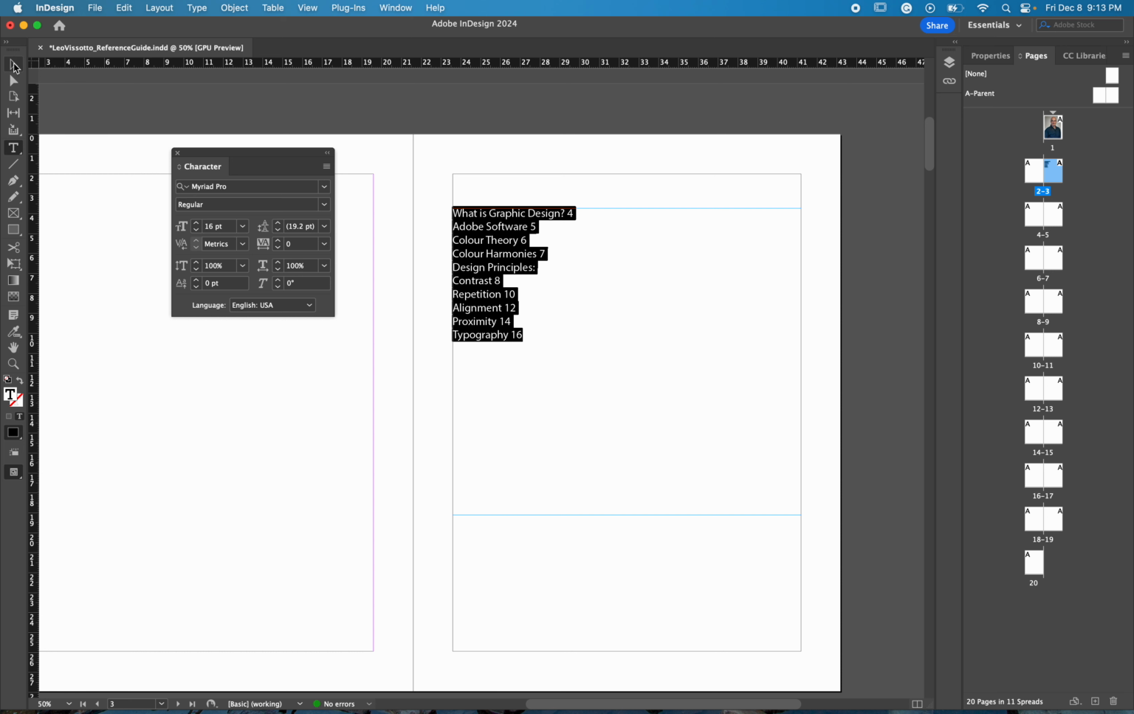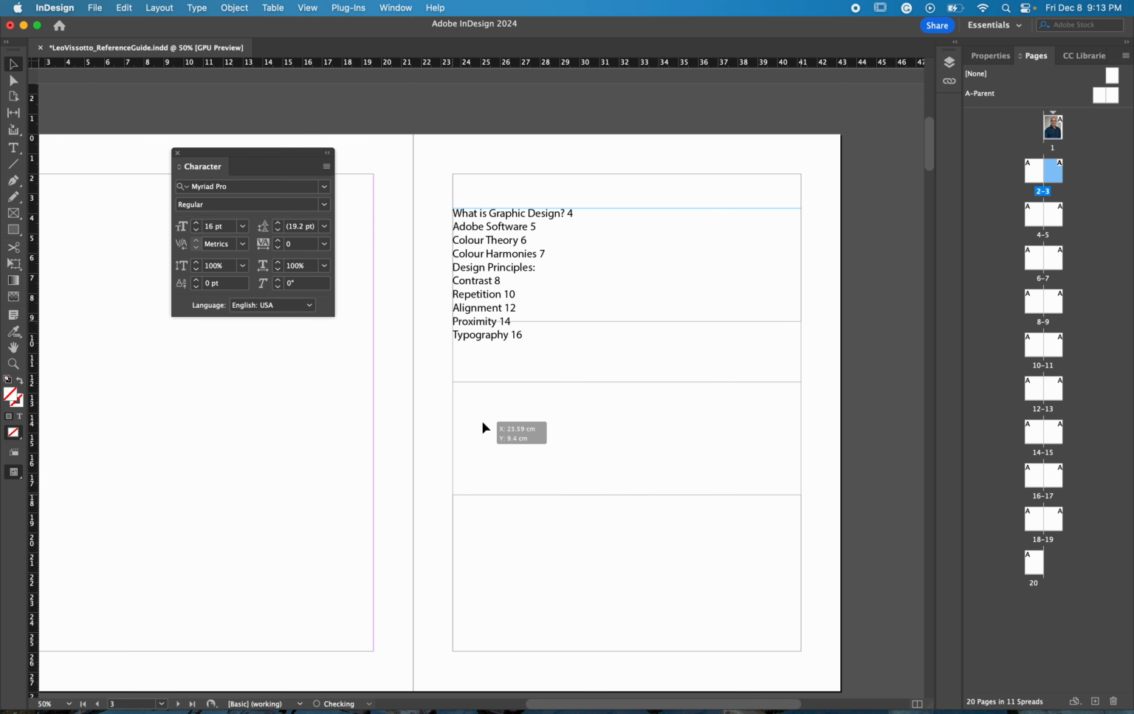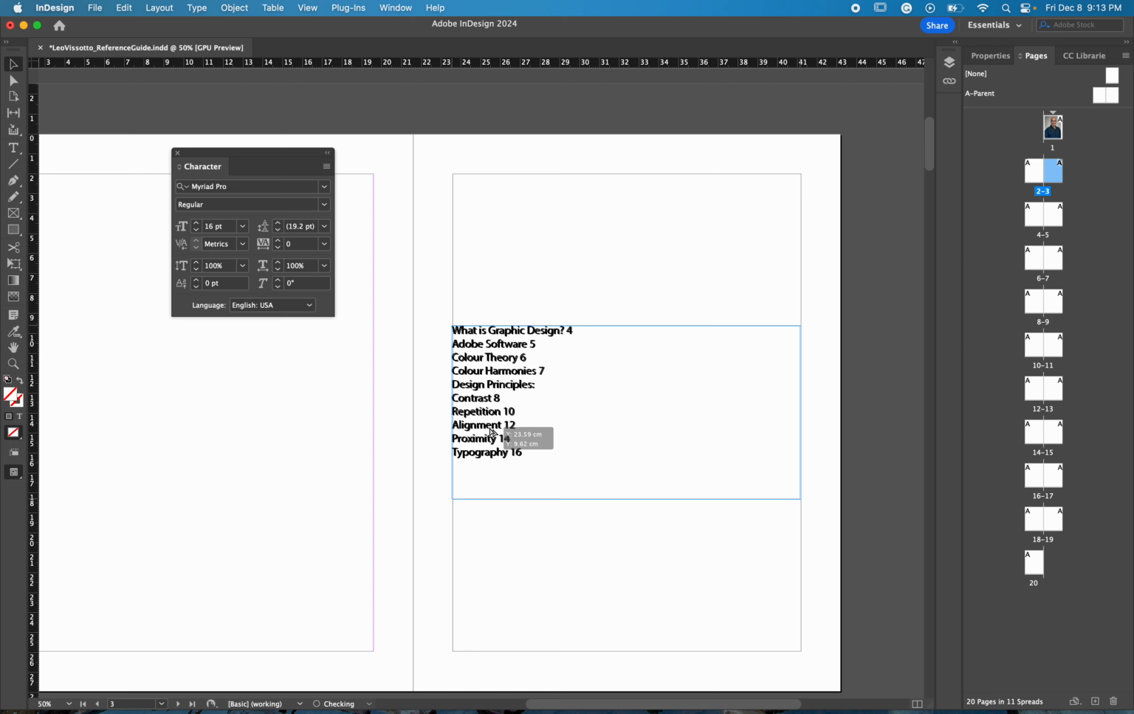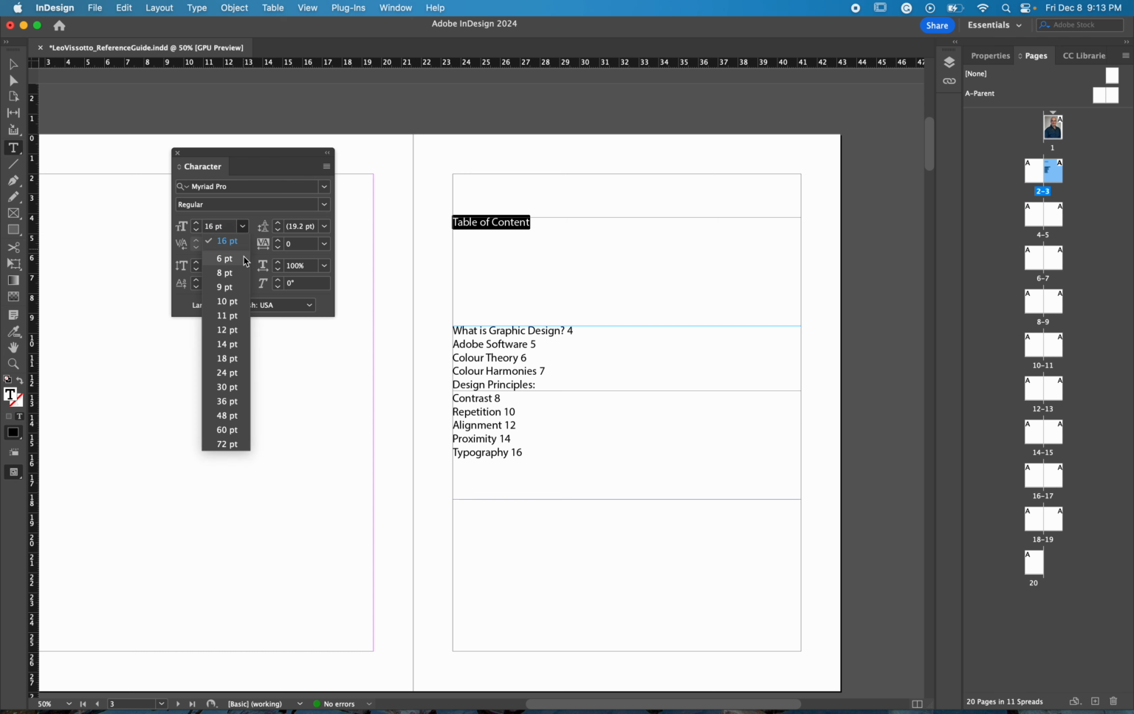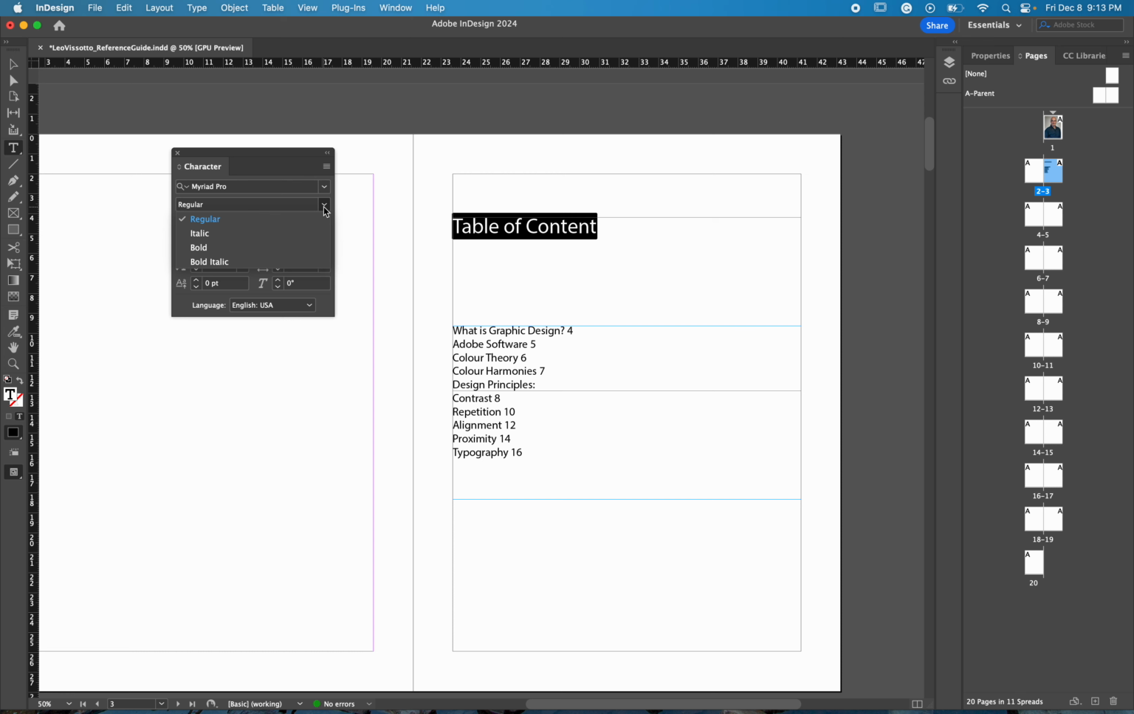I want to add a headline for this because I want to name it table of content. If you want to duplicate, just press Alt, table of content. And in this case, as it's a headline, I will use 30. I feel it's a good size, and I will make it bold. You can add color if you wish.